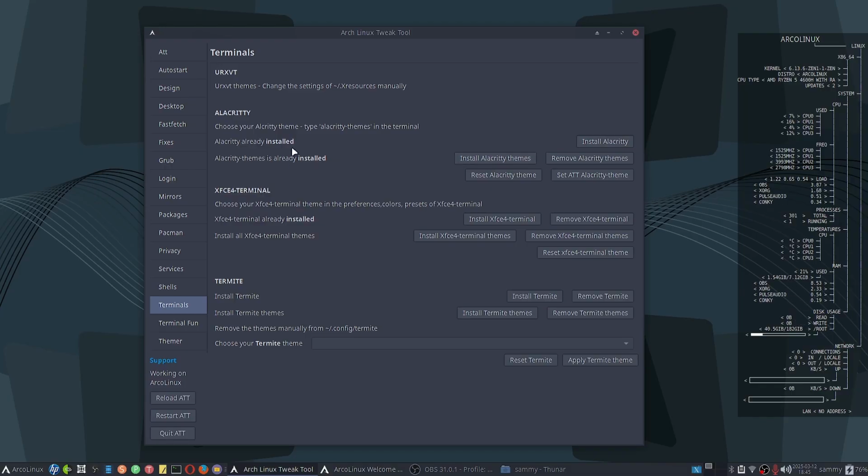The themes are also already installed, and you can remove the themes by clicking this button, and you can set the ATT. ATT means Arch Linux Tweak Tool. So Arch Tweak Tool, that is ATT Alacritty. So you can reset the theme to default. Now let us open it here.